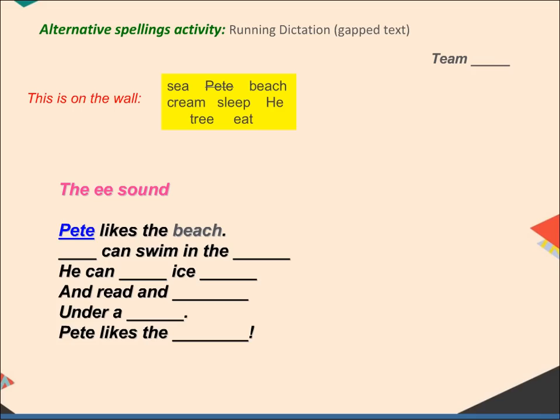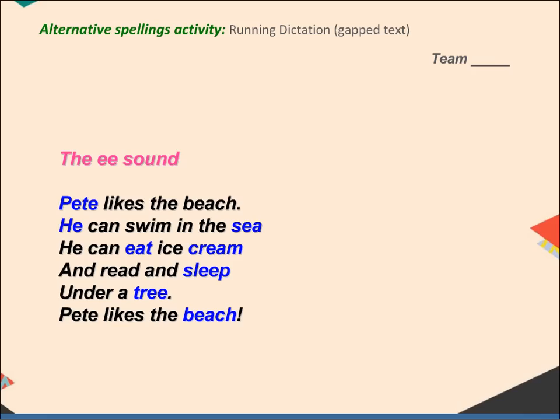Let's have a look at a finished example of this game. Pete likes the beach. He can swim in the sea. He can eat ice cream and read. Oops, read should be blue. I don't know what's happened there. And sleep under a tree. You will notice here that the he is the tricky word. We need to teach children that the pronunciation is the same as in eat and cream and sleep.